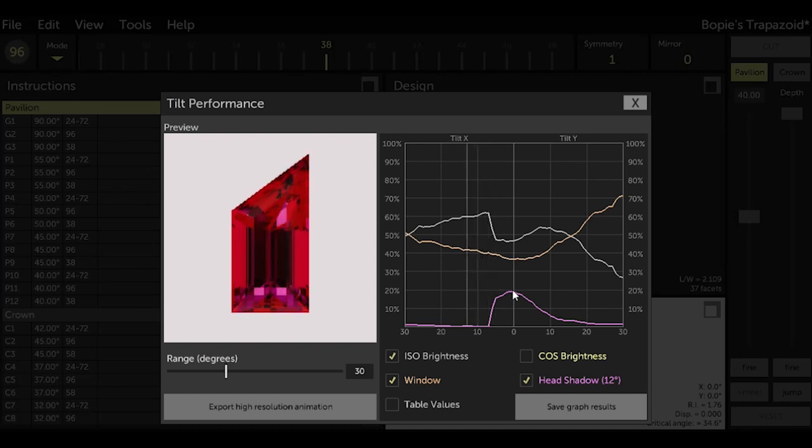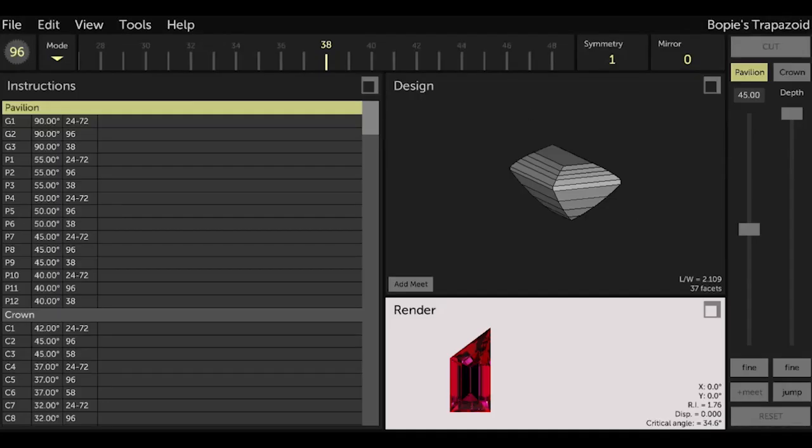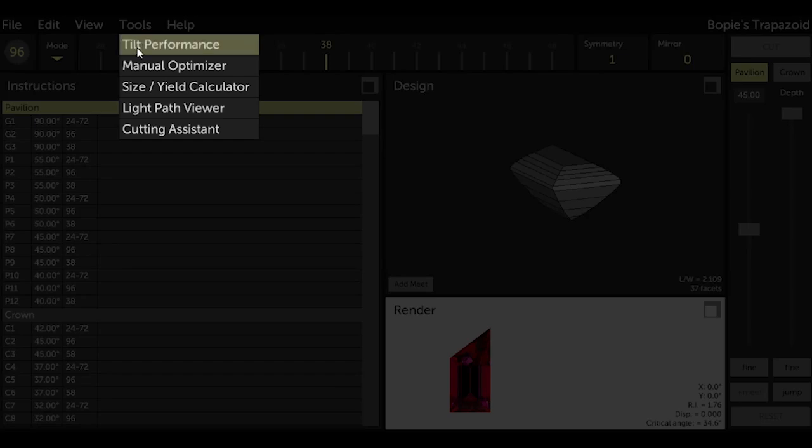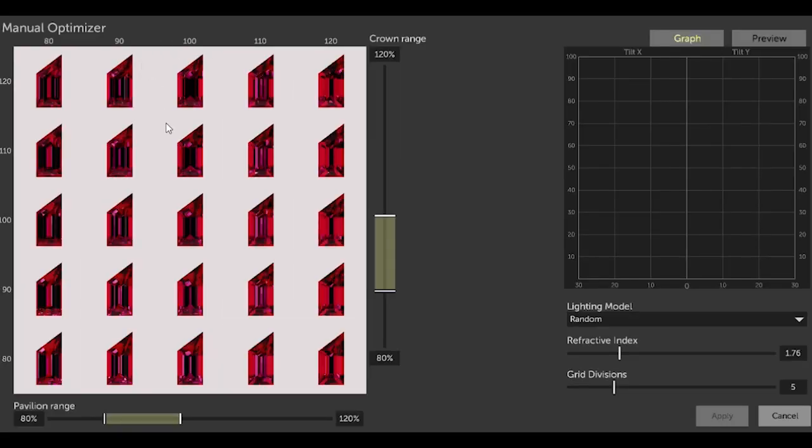So now let's see if we can improve on this performance by using the manual optimizer. To use the manual optimizer, go to Tools, Manual Optimizer, and the center piece of gemstone is your default position where you're at. So you just check to see if you can improve on that by clicking the different icons, and you're either changing the angles of the crown or the pavilion and seeing if that increases brightness.